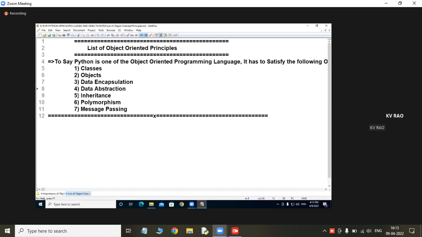Okay, now we are going to see the next pair of elements. This pair of elements will start. First, I will start with inheritance.